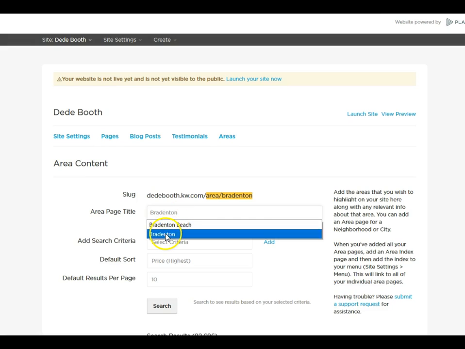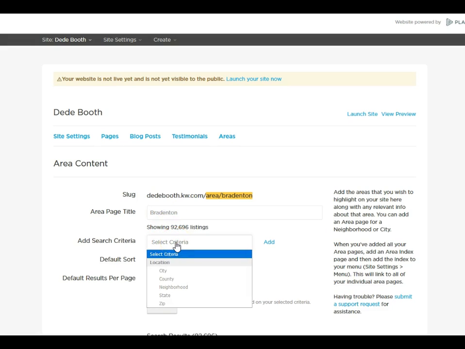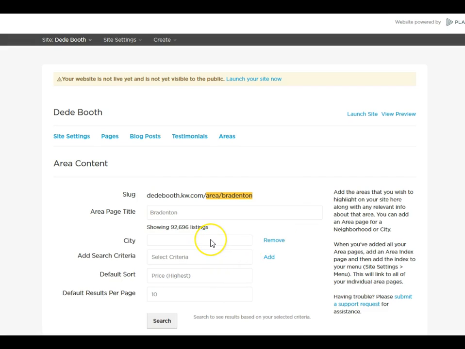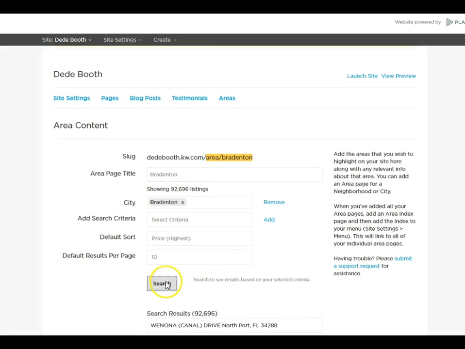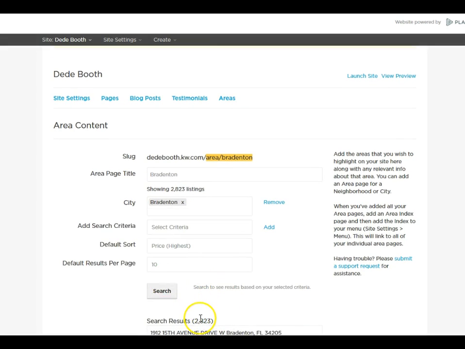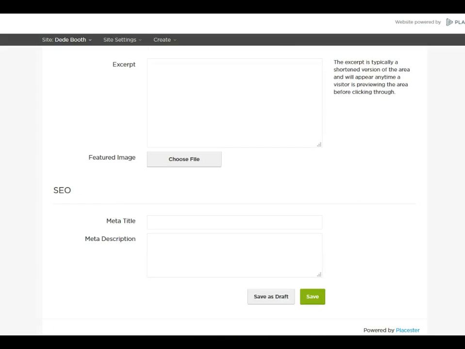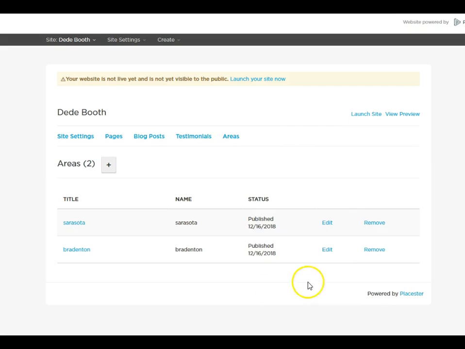I'm going to add the Bradenton page, and I'm going to select the criteria, which is going to be a city again. I'm going to want to put Bradenton listings on that page right here. And search, it's going to find just the Bradenton listings. I'm putting nothing else on this page for now, and I'm going to click Save. Now you've created these different areas. Now you have to tell your website how to display them.